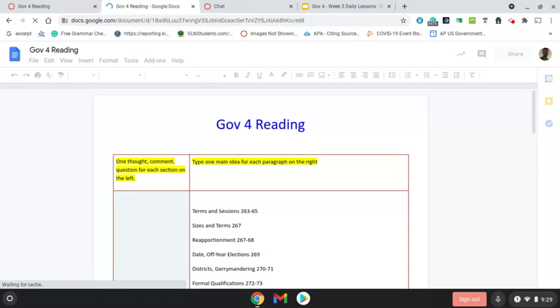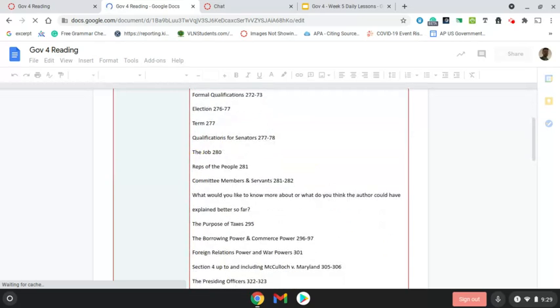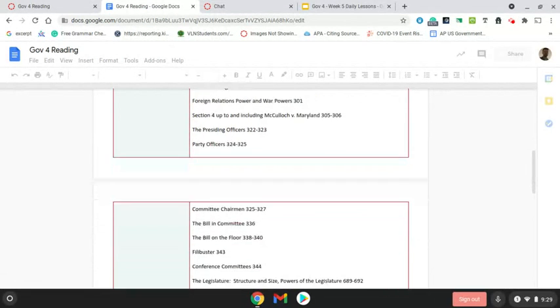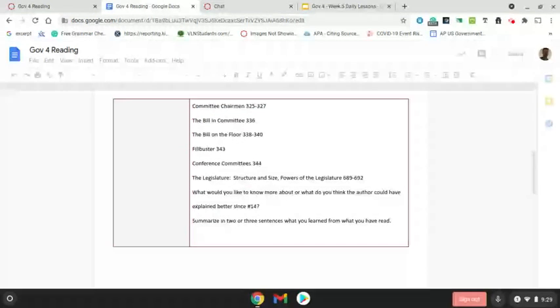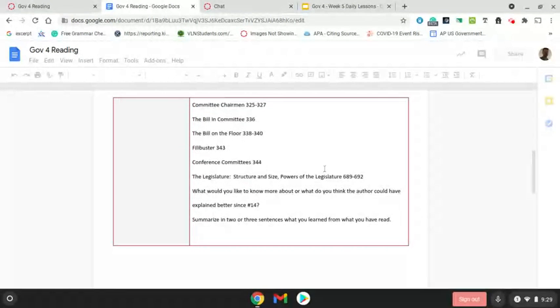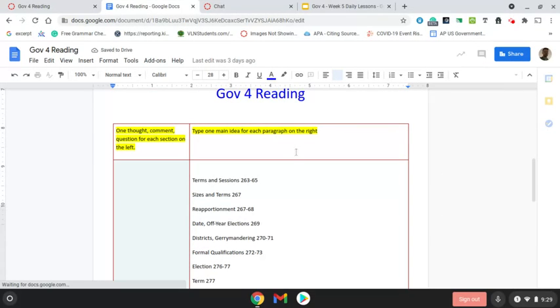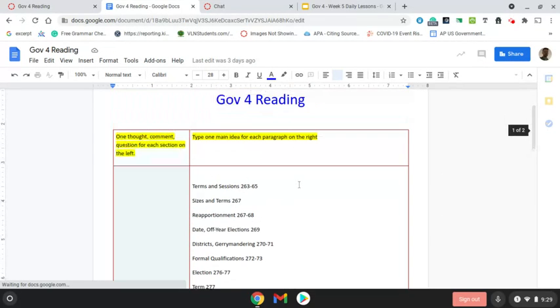This goes over the different parts of Congress. It starts off with the basics, including qualifications and what it says in the Constitution, but then moves on to powers and responsibilities of Congress, and then finishes by talking about state legislatures. And so this goes along with particular chapters in the textbook.